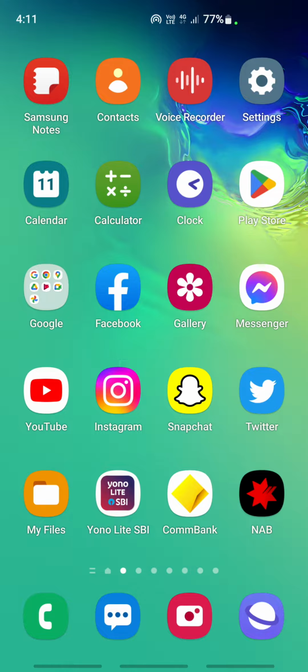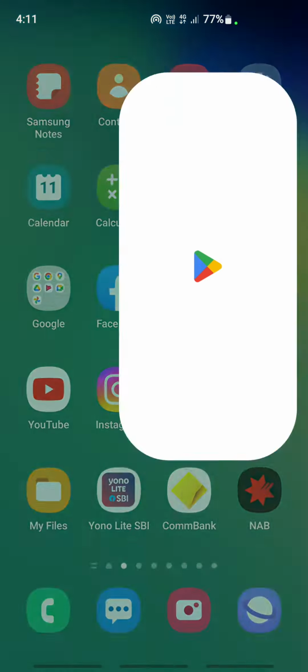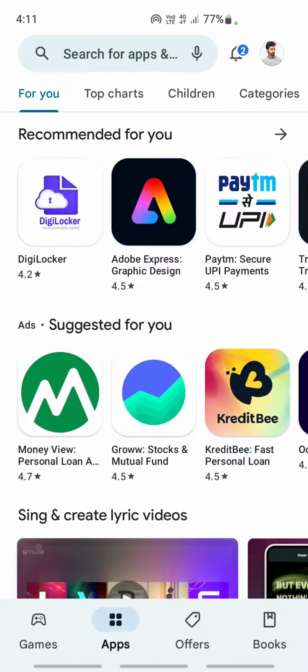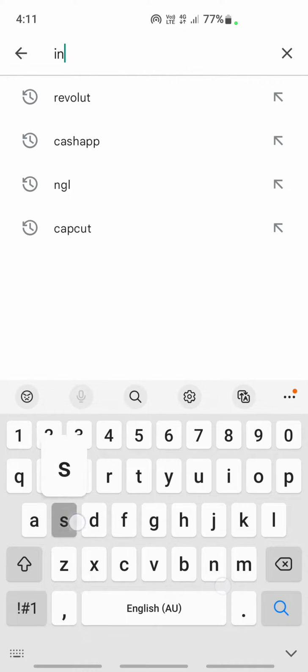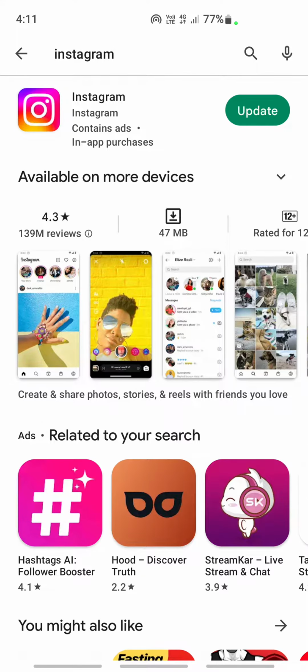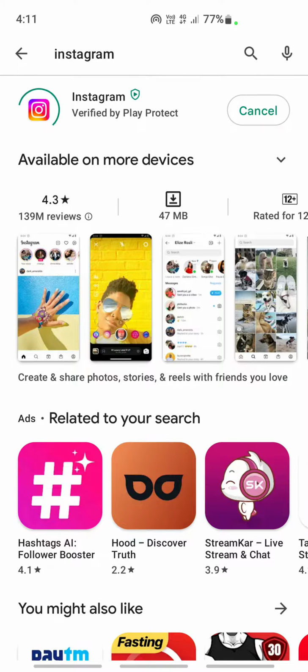The first rule of troubleshooting is to go to your Play Store or your Apple Store and see if there's any update for your Instagram app. That's the first rule of thumb that we can always do, because most of the time an update will fix it. So search for Instagram and see if there's an update. If there's an update, click on it and then update your application. This sometimes fixes the issue.